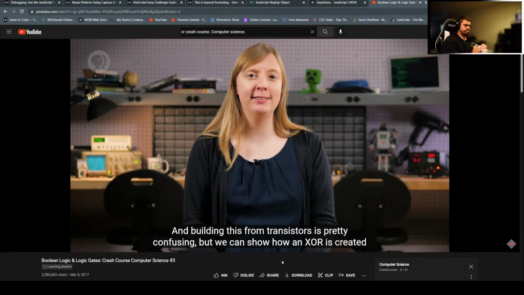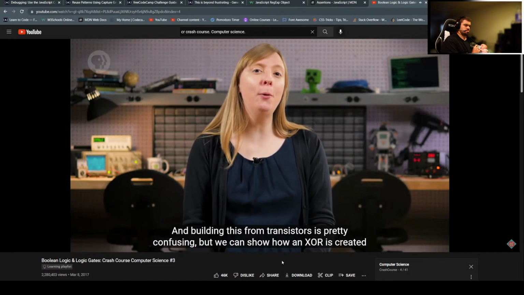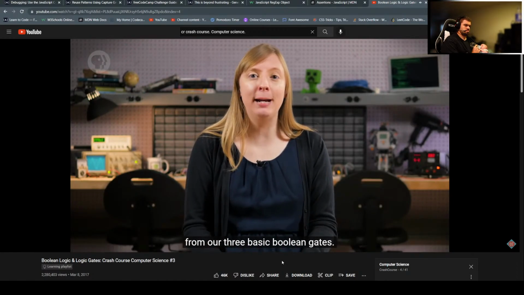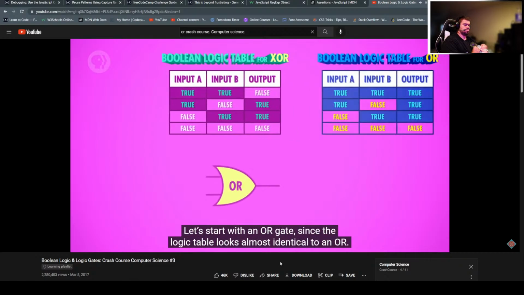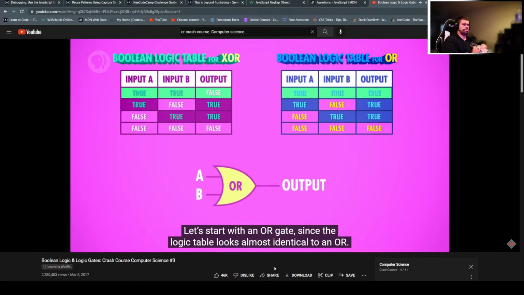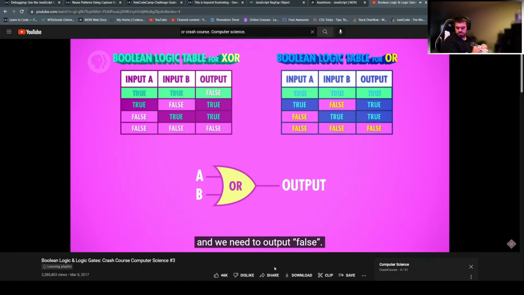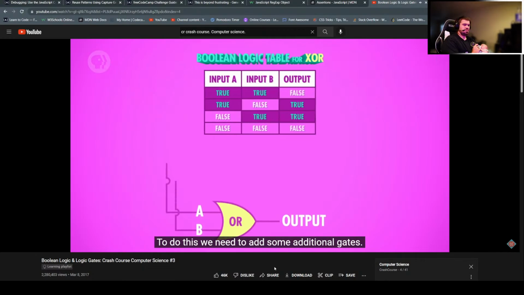And building this from transistors is pretty confusing, but we can show how an XOR is created from our three basic Boolean gates. We know we have two inputs again, A and B, and one output. Let's start with an OR gate, since the logic table looks almost identical to an OR. There's only one problem. When A and B are true, the logic is different from OR, and we need to output false. To do this, we need to add some additional gates.